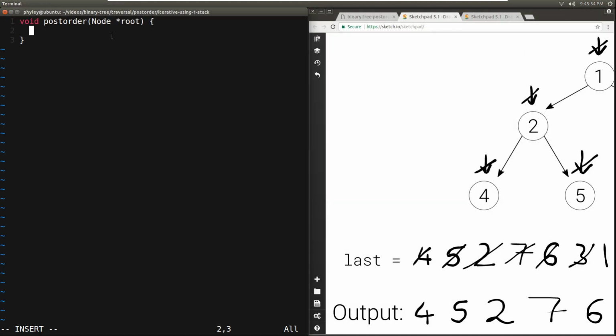So we'll have a function called postorder, which is going to take the address to the root node, and we're going to return nothing. The first thing we're going to do is to initialize current equal to root. Now we don't need to check whether root is null because this case will be handled by the code, as we will see. Then we initialize our stack.